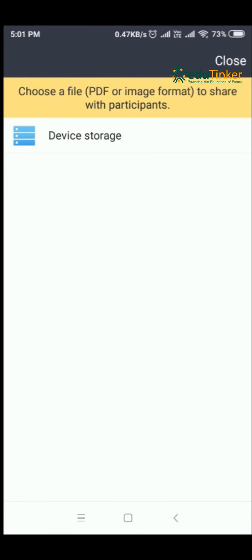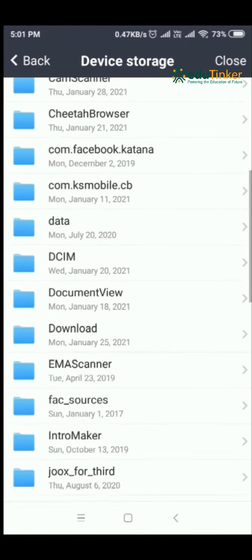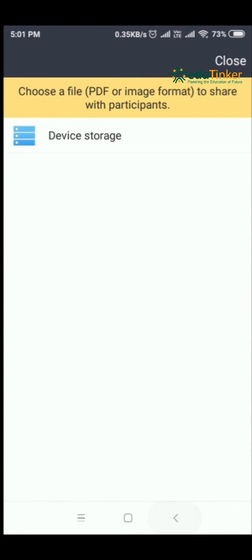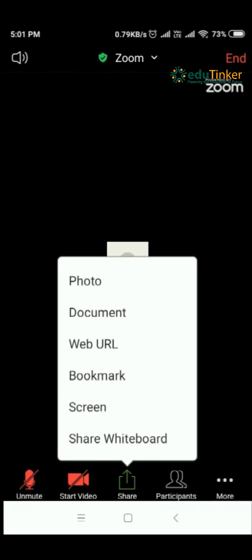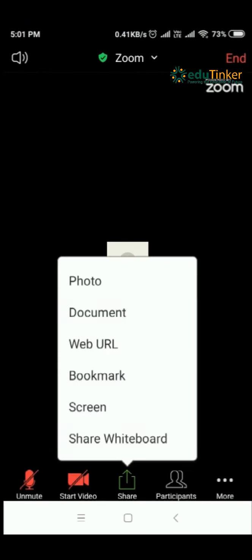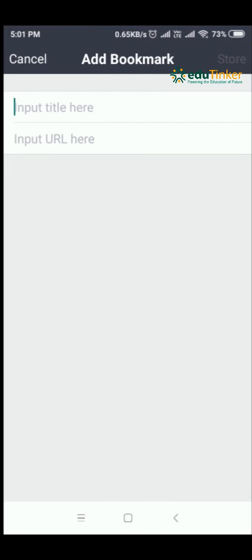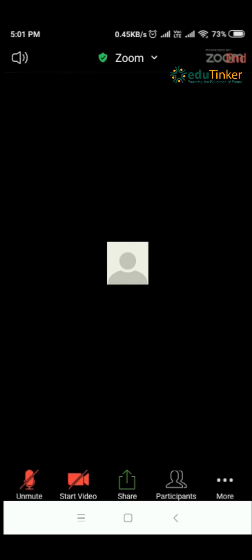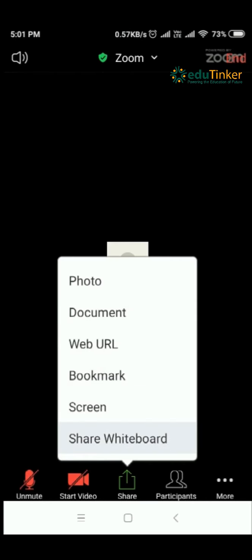You can share images and documents from within your device's storage. You can also share important web URLs. Create important bookmarks for your students. And for all the teachers who love the old school method, we have the whiteboard too.